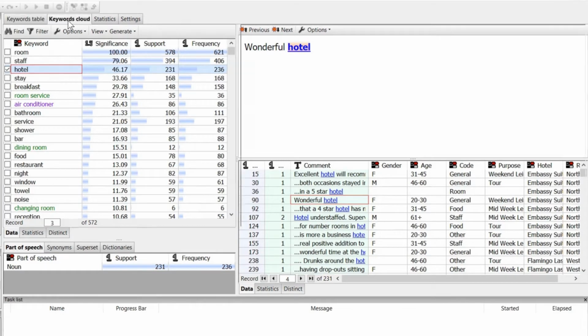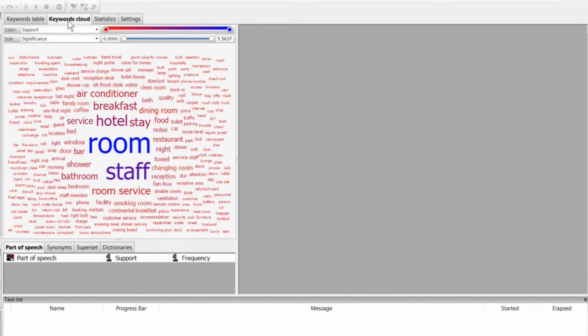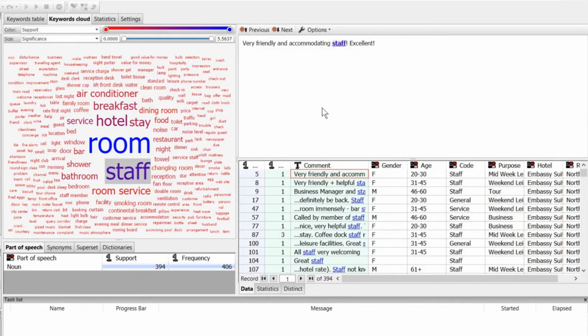Now, we could go through this table here to check the statistics of each keyword, or we can switch to the keyword cloud view where we can quickly identify the important keywords based on their size and color. So here's what the keyword cloud looks like for our dataset. And we can click on any word in the keyword cloud to drill down to the dataset records that these appear in. So for example, we can click on staff and view the records associated with that word on the right.